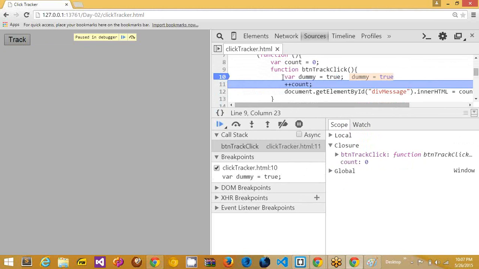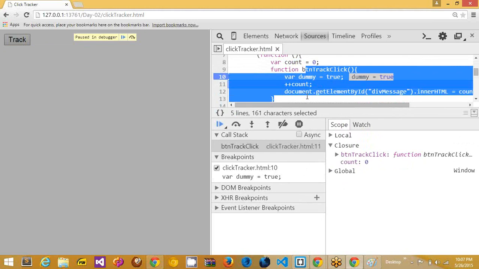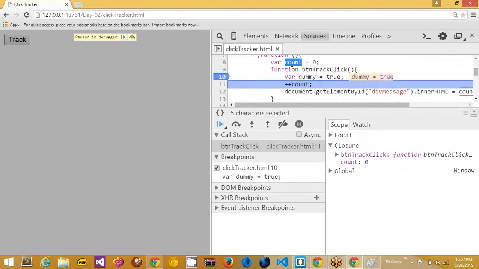Why? Because the count variable is not declared in this particular function, but by making the inner function live longer than the outer function, you have created a closure on the count variable, and thereby you have made the count variable behave like a private variable to this particular function. Is it clear?